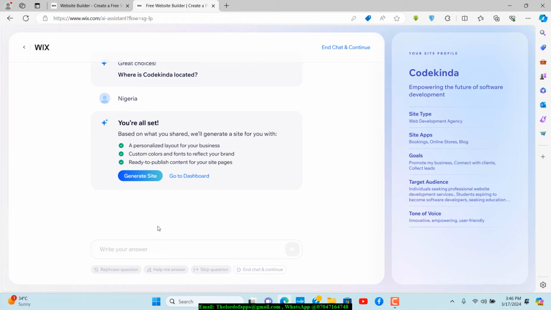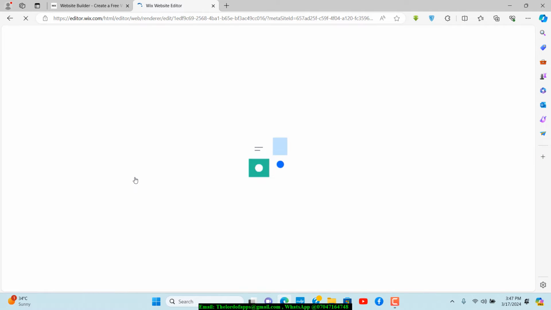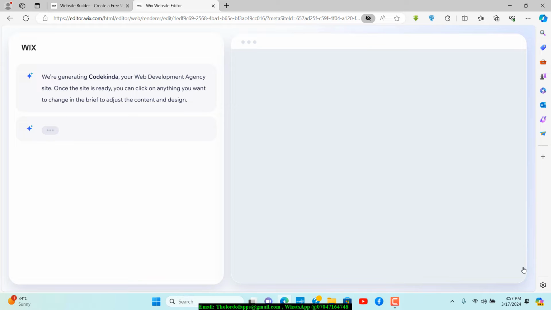All you need to do right here is click on go to dashboard if you want to go to the dashboard before generating the site. But I just want to click on generate site right now, and it's going to start generating the site for me. So let me click on generate site, and it has started generating the site, as you can see. It says we are generating CodeKinder, your web development agency site.